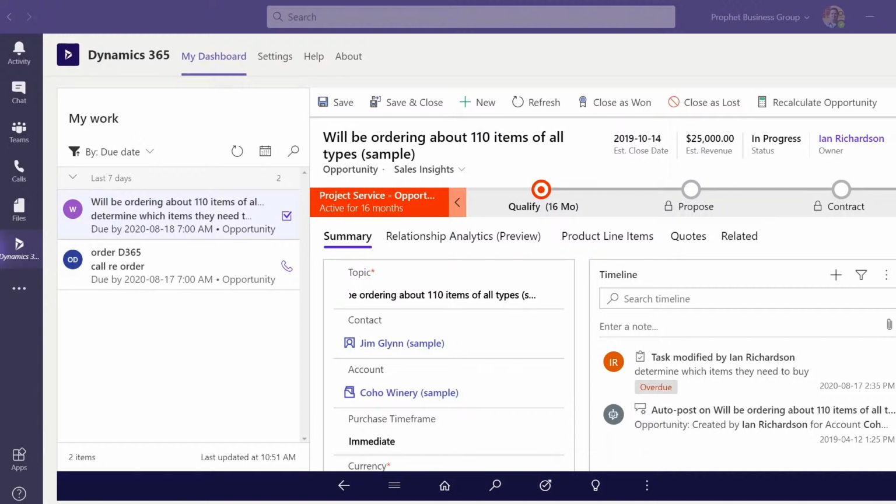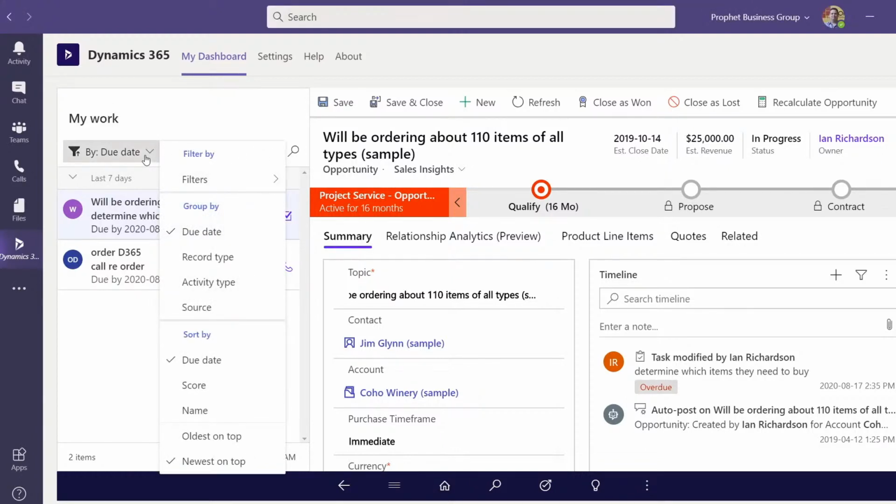The home page shows me the work that I have that's due regarding my leads, my opportunities. I can filter this based on due dates, record types, activity types. I can show the scores to see what's hot, what's not, who to work on first.